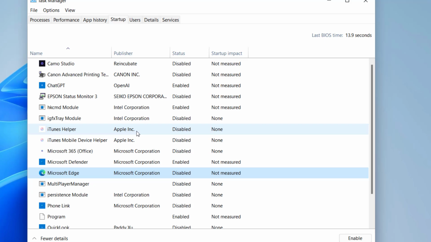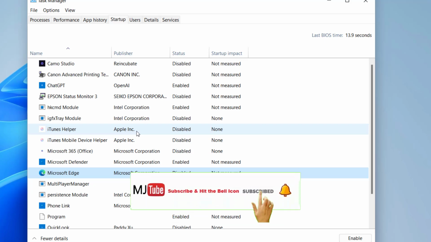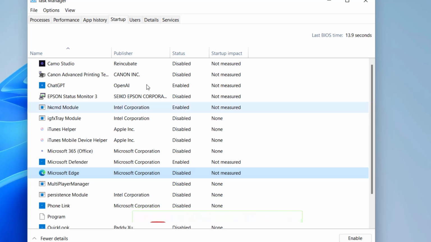So this is the main problem that slows down your login screen, because unwanted apps will run when your PC starts. Okay, so just disable unwanted startup apps.